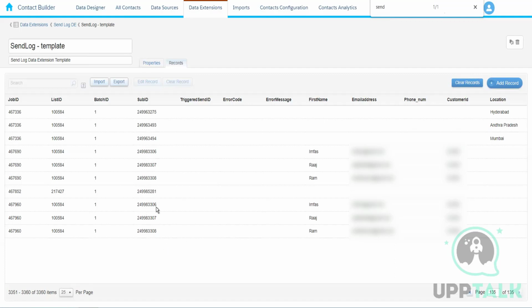The subscriber ID will always remain the same for the same subscriber. So if you see this one, for Infas, the subscriber ID is this one, right? So it will always be this one. And we were capturing the custom information like first name, email address, and customer ID. So why could phone number and location not be captured? Because we do not have the matching field in the sendable data extension. If we had that, then it would have captured this field in the send log data extension.